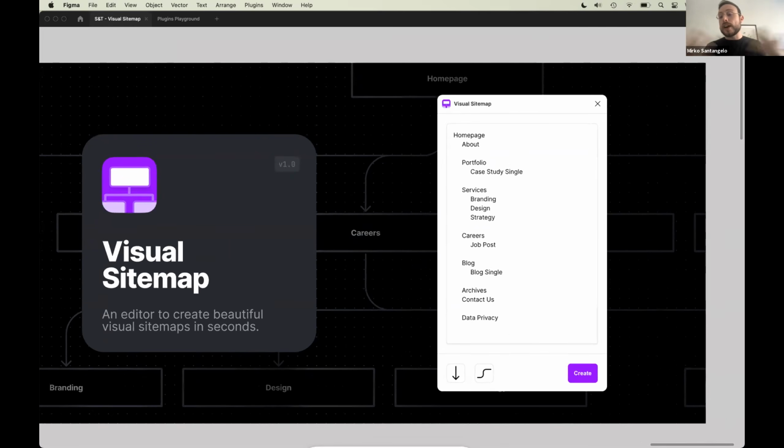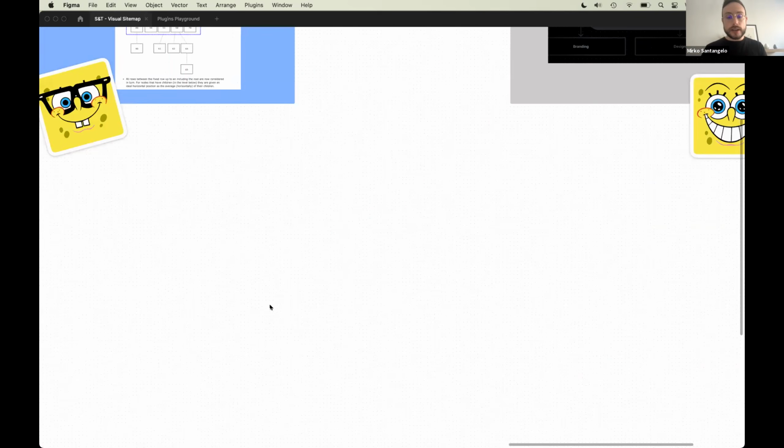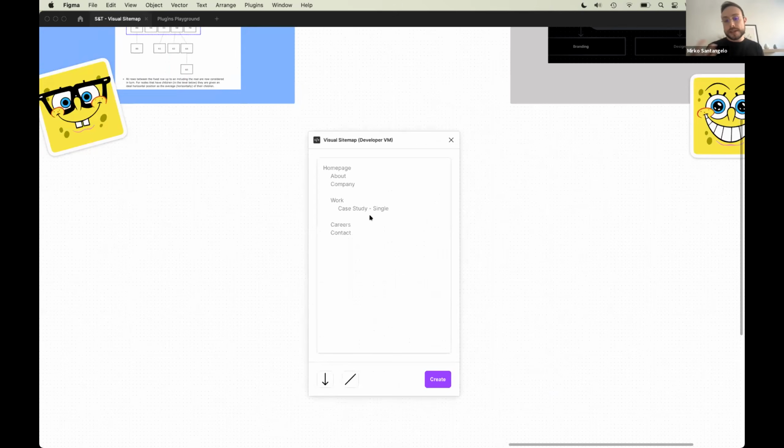A visual sitemap is a combination of what we saw earlier. And right now, I'm just going to launch the plugin, visual sitemap. This is a simple editor where you have the text editor experience, but the speed of generating something real fast. The idea here is that you write your sitemap, or whatever you want to write, into the editor. Right now, it has some placeholder data.